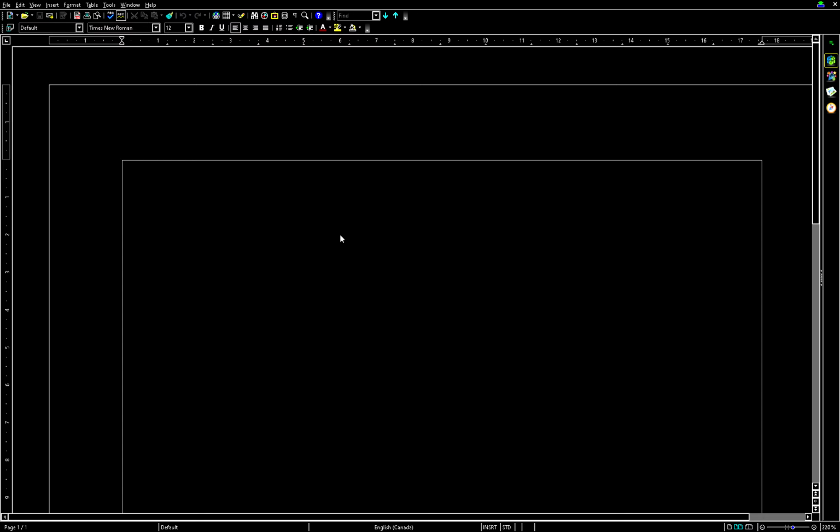It says body, then opens another block. So body opens a block, then it says line-height colon space 1 semicolon. Close the block. So it says single spaces all body text.